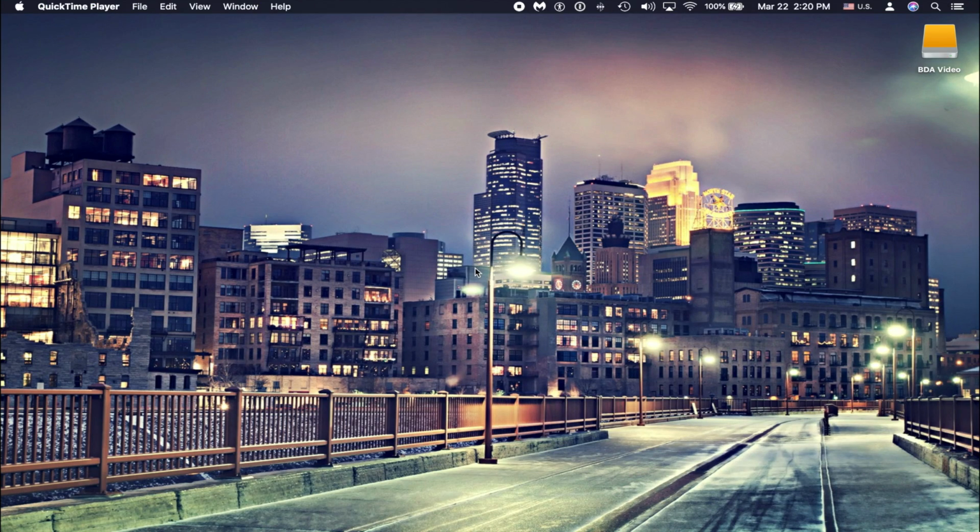Showing you how to take a screenshot on a Mac, PC, and Chromebook today. So I'm going to get started with Mac. On a Mac, it's very easy. It just requires a simple keyboard shortcut to do so.